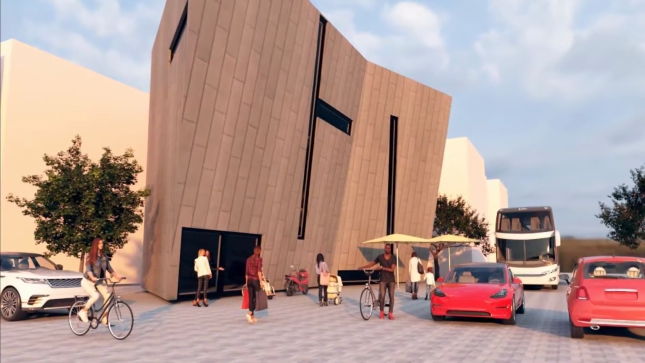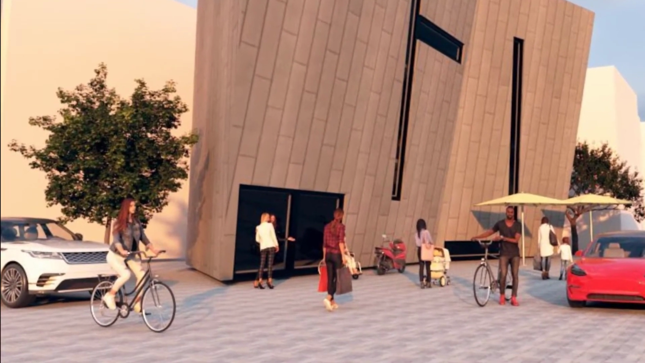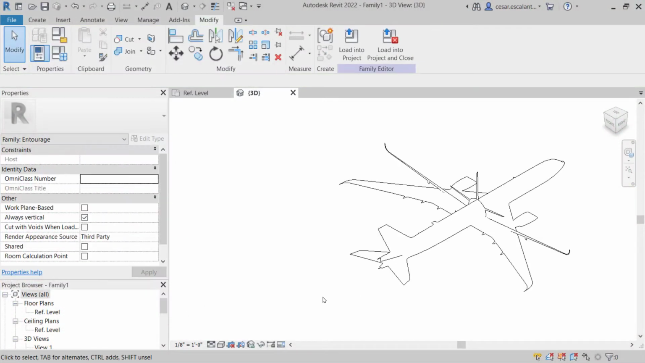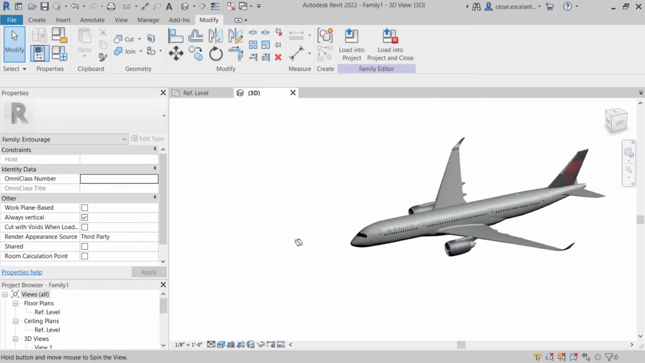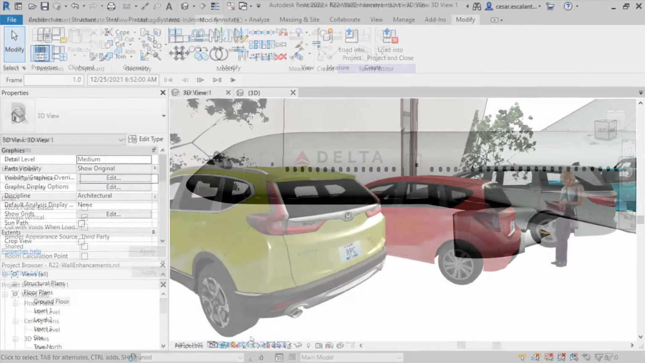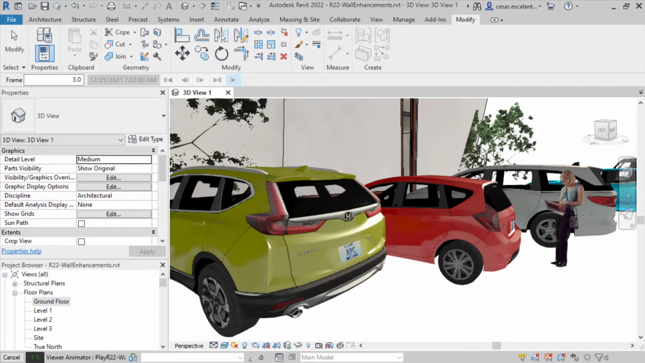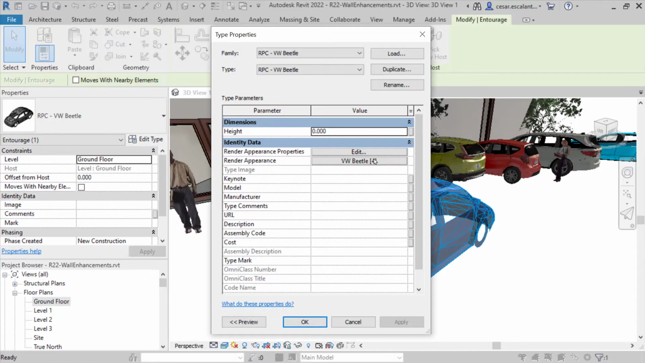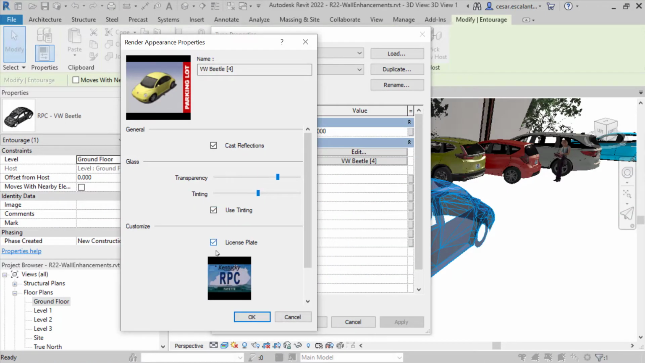Revit 2022 provides enhancements to RPCs to improve visualization workflows. Revit now supports the new RPC 2.0 file format, which displays complex, high-resolution geometries, physically based materials and lighting, and more intelligent ways to control the asset parameters.